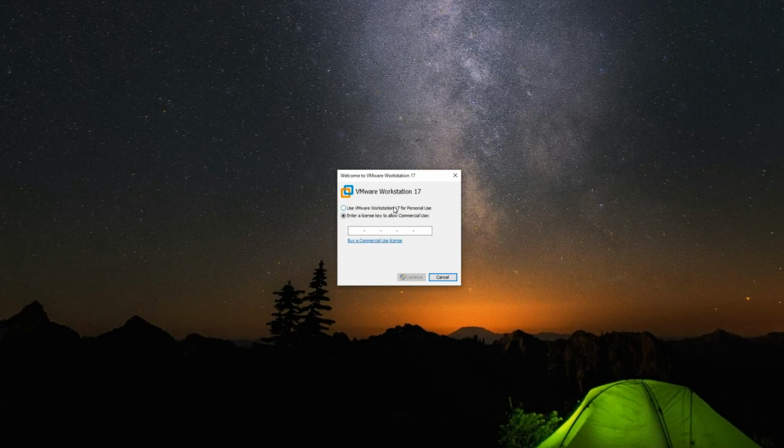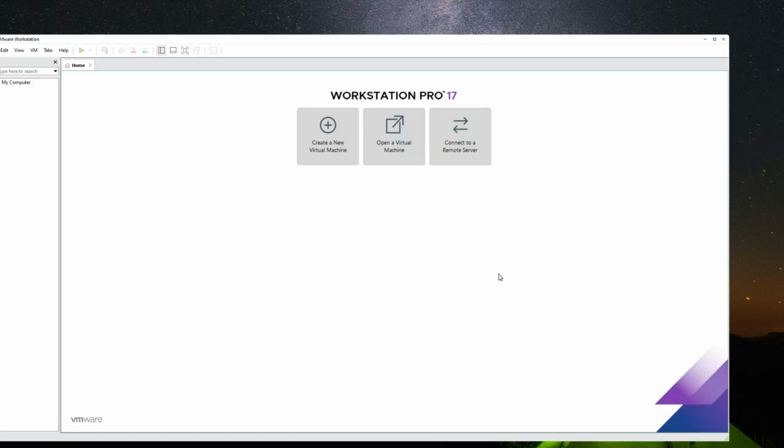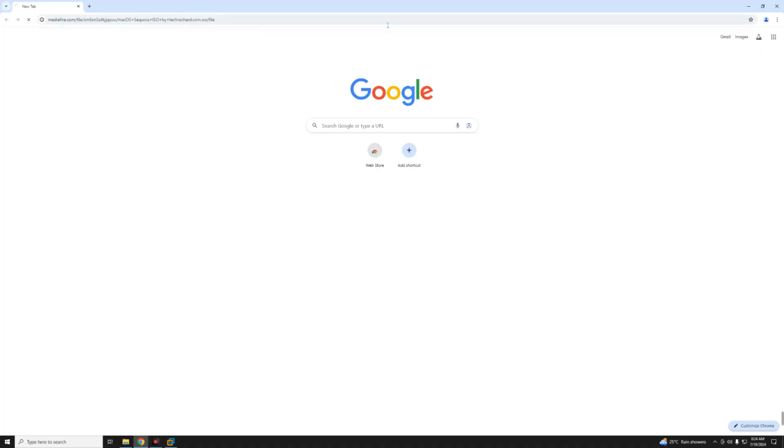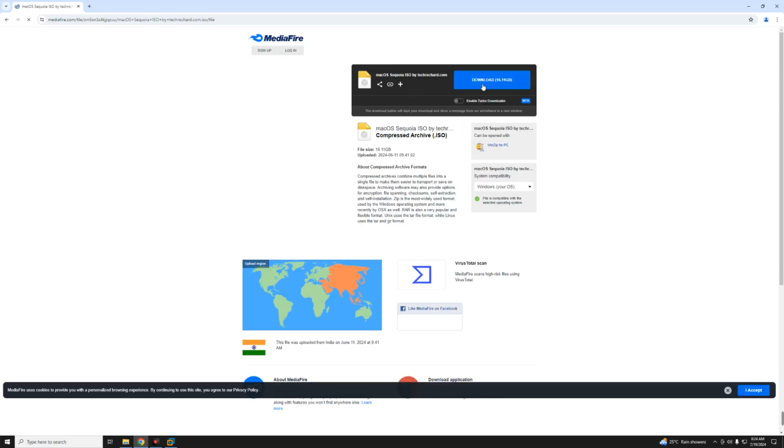Now select use VMware Workstation 17 for personal use. This is totally free, and then continue. Finish. Okay, so after installing VMware, the next thing we have to do is download macOS Sequoia installer file. And to do that, let's head to our browser and then head to Mediafire. I'll provide this link in the video description so you can directly download macOS Sequoia ISO.